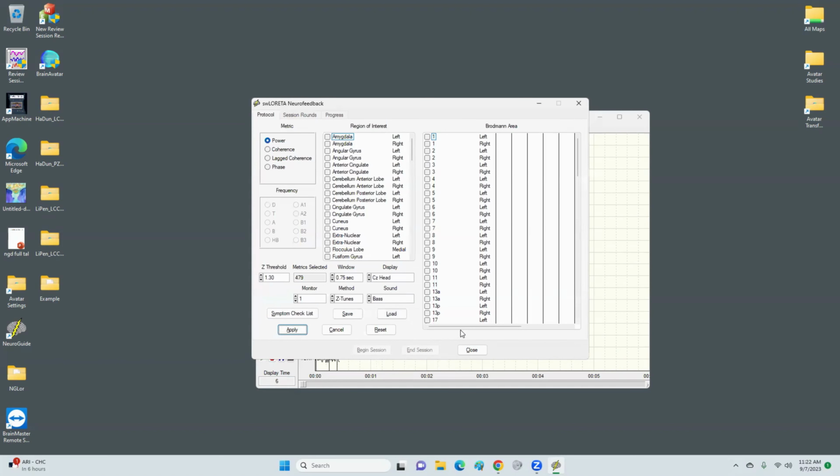So once you have built your protocols, you will not have to rebuild them as long as you save your symptoms checklist. And that is how you build an swLORETA protocol and run a session.